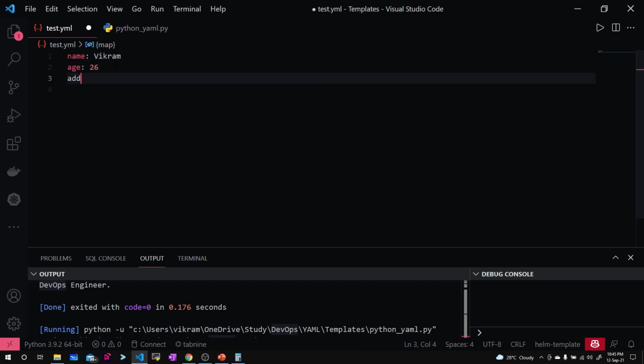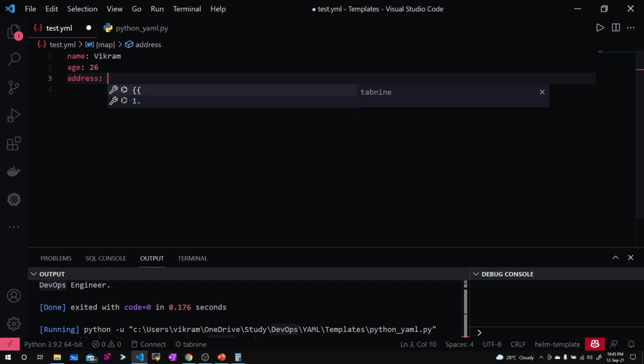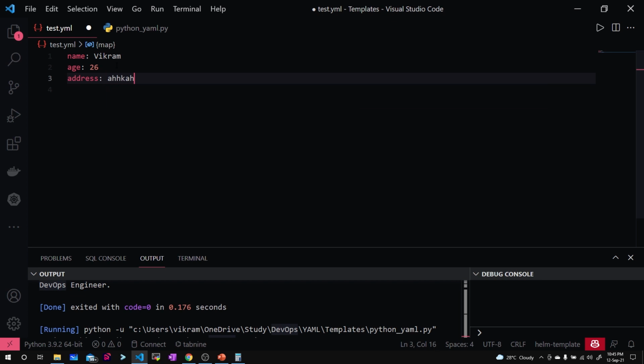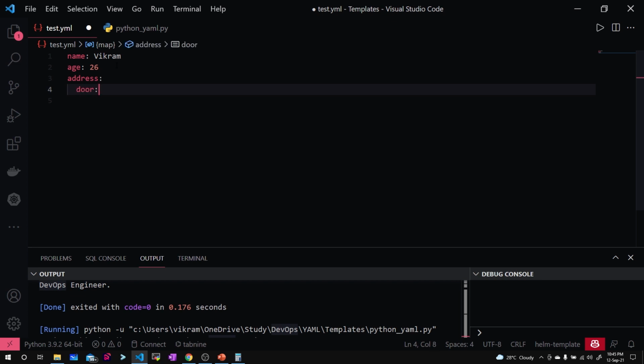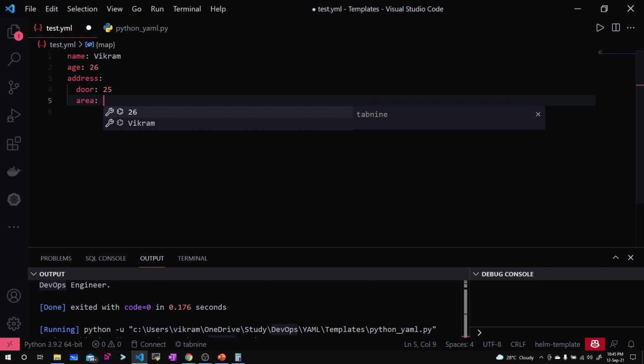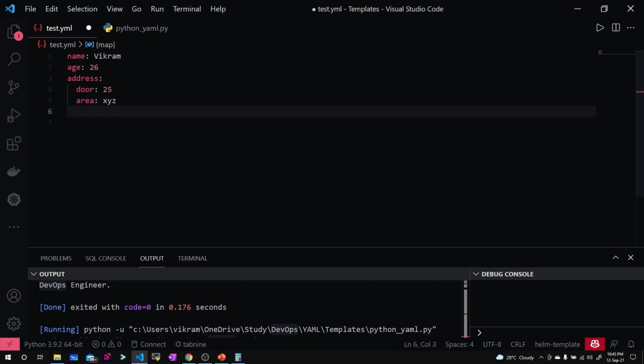Now I can have address as the key, but for the value, instead of putting the complete address on a single line here, what I can do is have again door 26, area something, next state, I can have any other thing, I can have country.